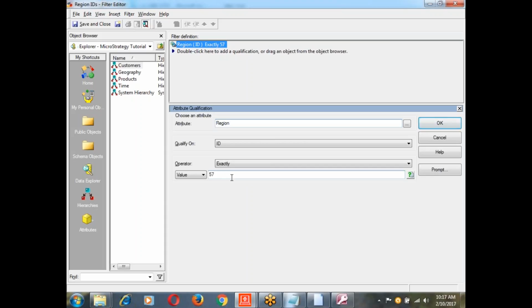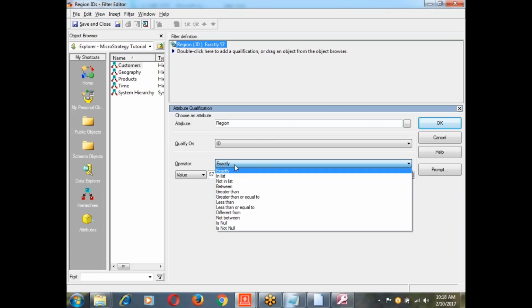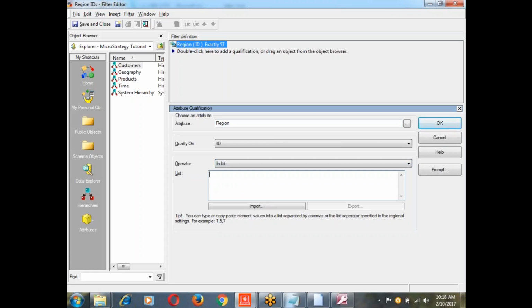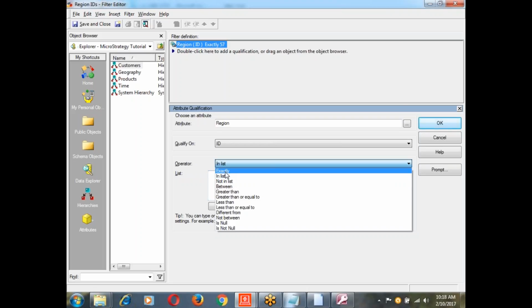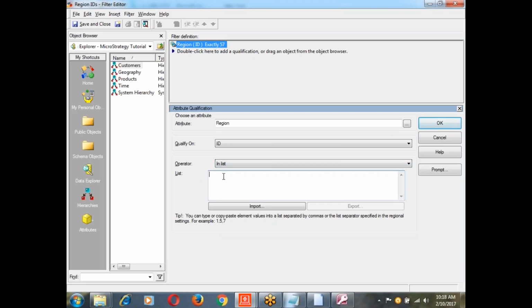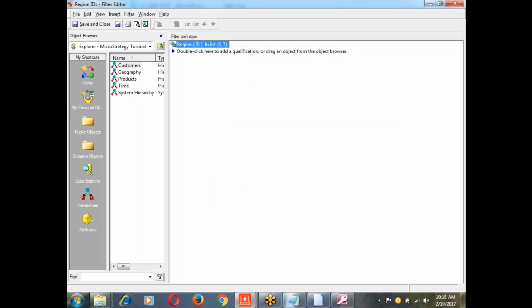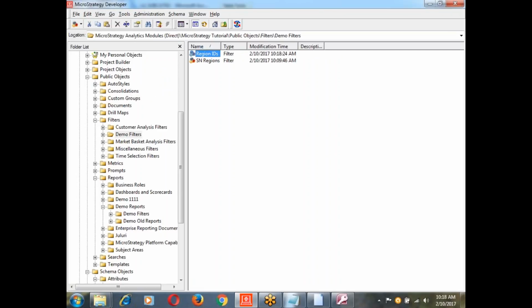So whenever you want to have multiple values, instead of exactly, you need to move to enlist. Enlist will allow you to apply a condition on multiple values, whereas exactly means a single value. So the same thing, 5,7, I've just applied this condition, but using a different operator. Instead of exactly, I've used enlist. So once I do it, let me get to my demo filters and run this report.